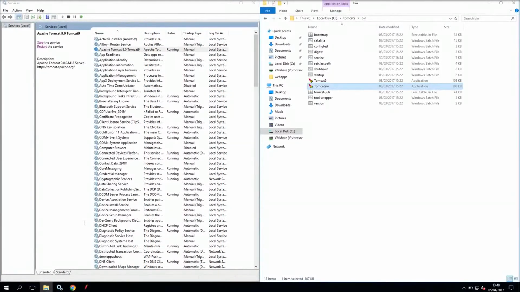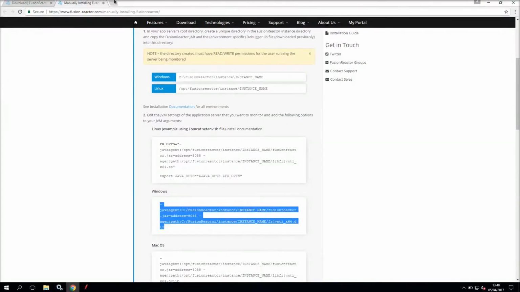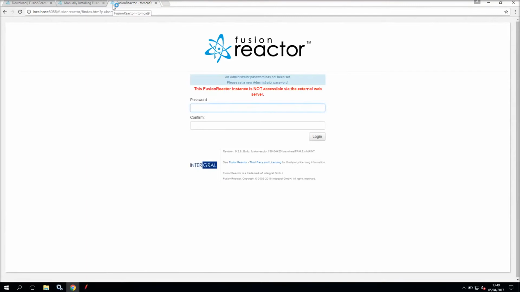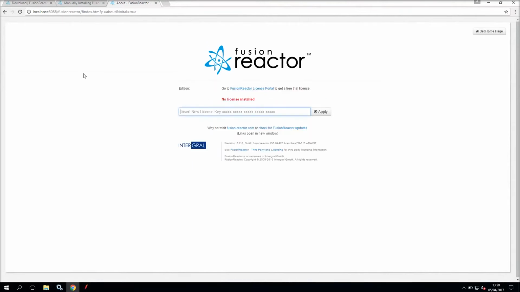Now our Tomcat server has started, we can go to a new browser tab and navigate to localhost 8088. This is the port we specified in our Java args. We now need to set the admin password for our FusionReactor user. Once this is done, we can copy and paste the license key from the FusionReactor download page and click apply.